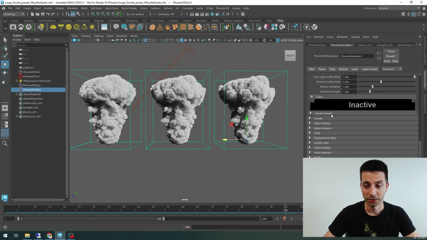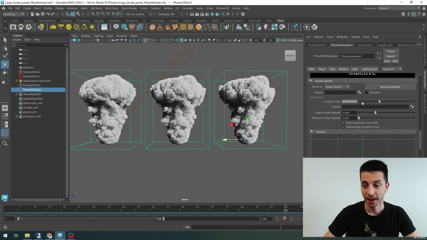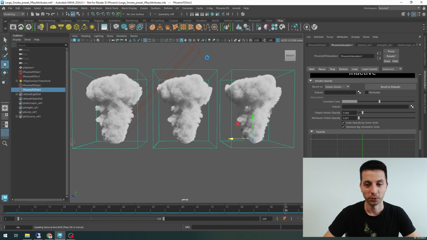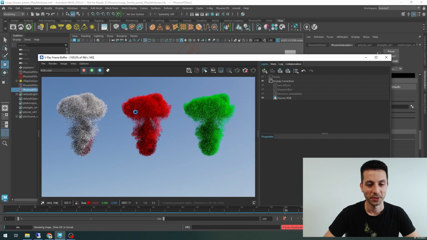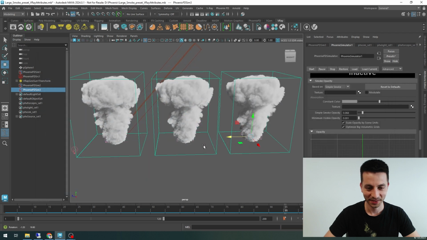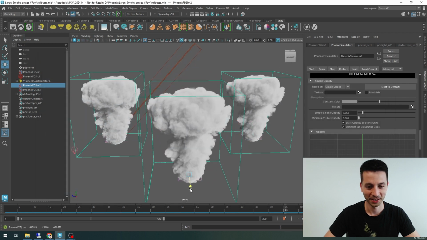So if I go under smoke opacity, for example, and lower the opacity like this, so very, very tiny, and if we do a render, we see that the opacity changed for all 3 of them, but the color still remains. And here, this is a nice GI. Oh, so this is the shadow from the volume. If I move it like this, it won't cast shadow, right?